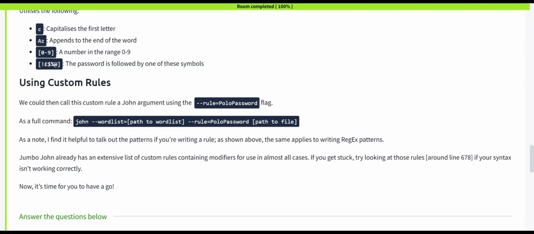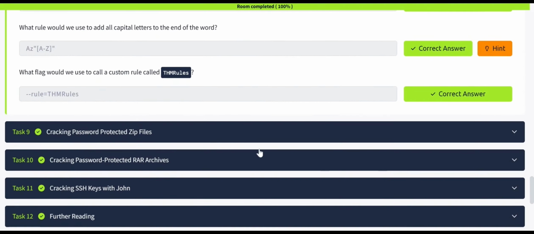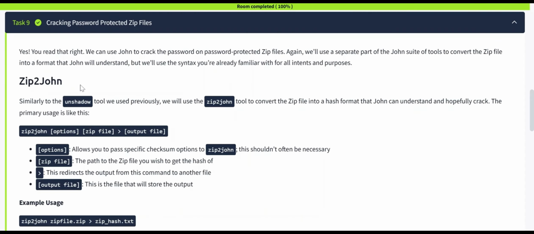Rule equals polo password. So it's here, rule equals THM rules. So yes, you read that right.